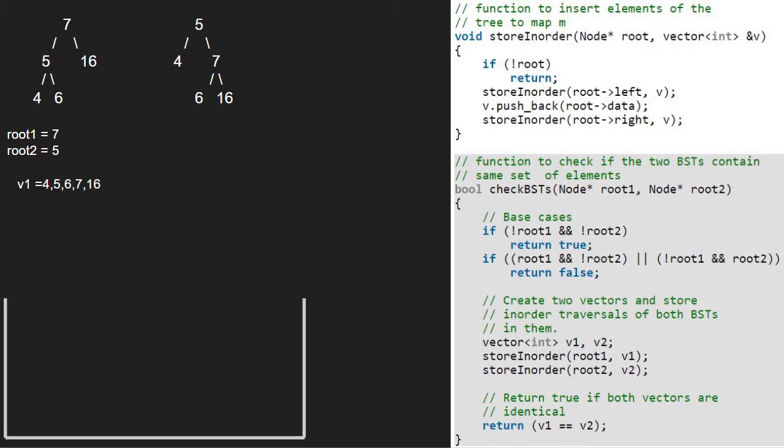Now, we pass the second root and v2 to storeInOrder function, and in the same way as we did before, v2 will have the in-order traversal of the tree with root 5. In the last step, we return true as v1 is identical to v2. Hence, these two trees are identical.